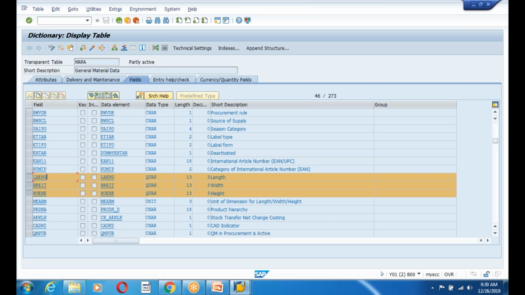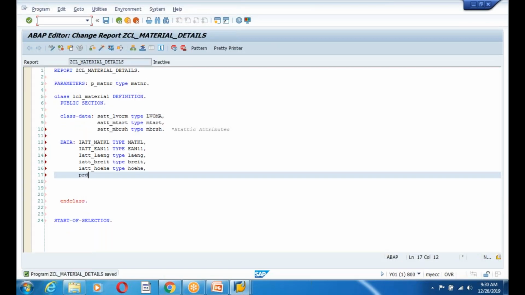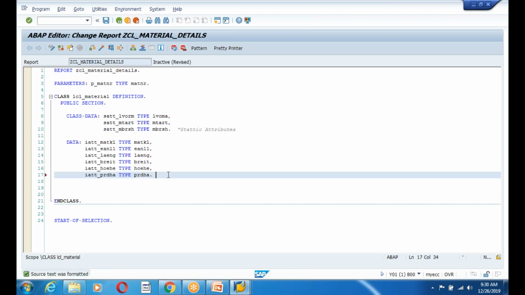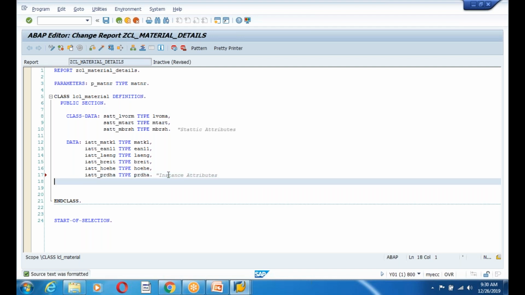PRDHA, instance attribute PRDHA, and type of PRDHA. So Control S to save, and pretty printer. And so we have defined these. What attributes are these? These are all instance attributes.